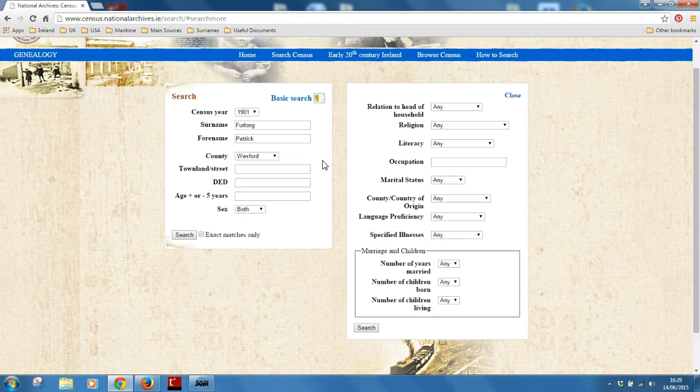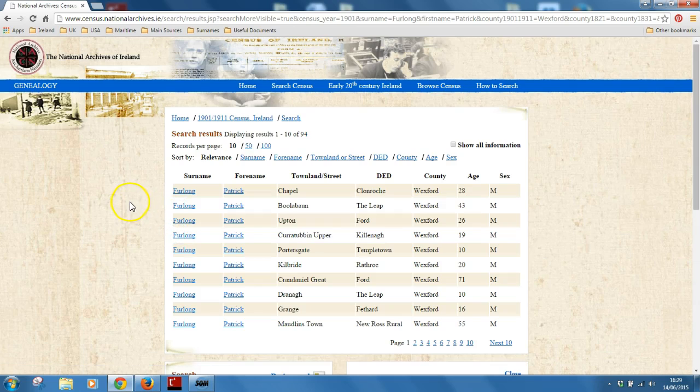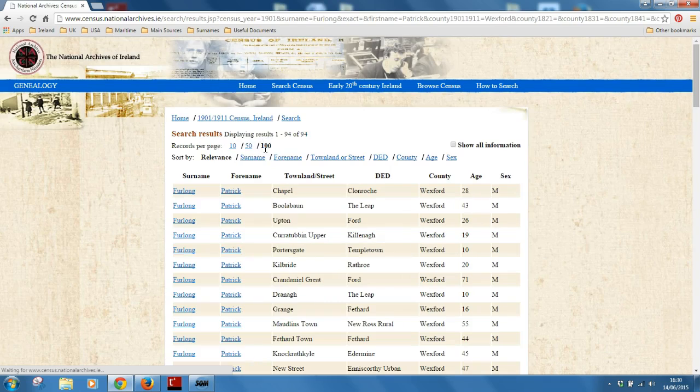As I said, I can add in any of the other information on any of these points, but I risk not returning the correct search. So press search, and back comes the first 10 of 94 guys called Patrick Furlong in the 1901 census. So what I like to do is click 50 or 100, in this case 100, so I can see all the records on one page.